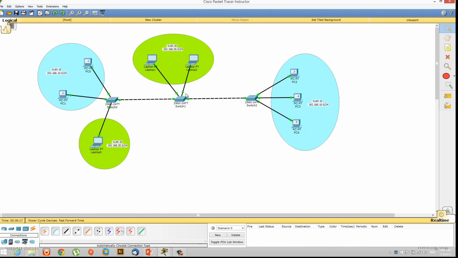So what's happening? Traffic is coming here, it's going through the trunk, coming to the switch, and then it's going here, and they're communicating absolutely no problem. Can I communicate from here to here? Absolutely not, because they're part of different VLANs and they have different network IDs.